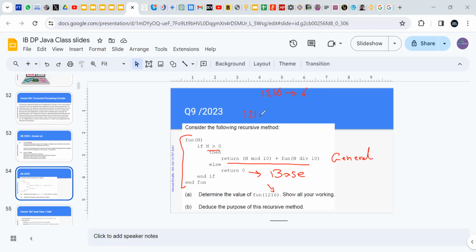Is it 1216 mod 10 gives me 6? May I know how you came up with this answer? A modulus is the one that shows the remainder, isn't it? Yes, it's true. So 1216 divided by 10 is 121 with 6 remaining. Excellent. Okay, good. And then function n div 10 gives 121.